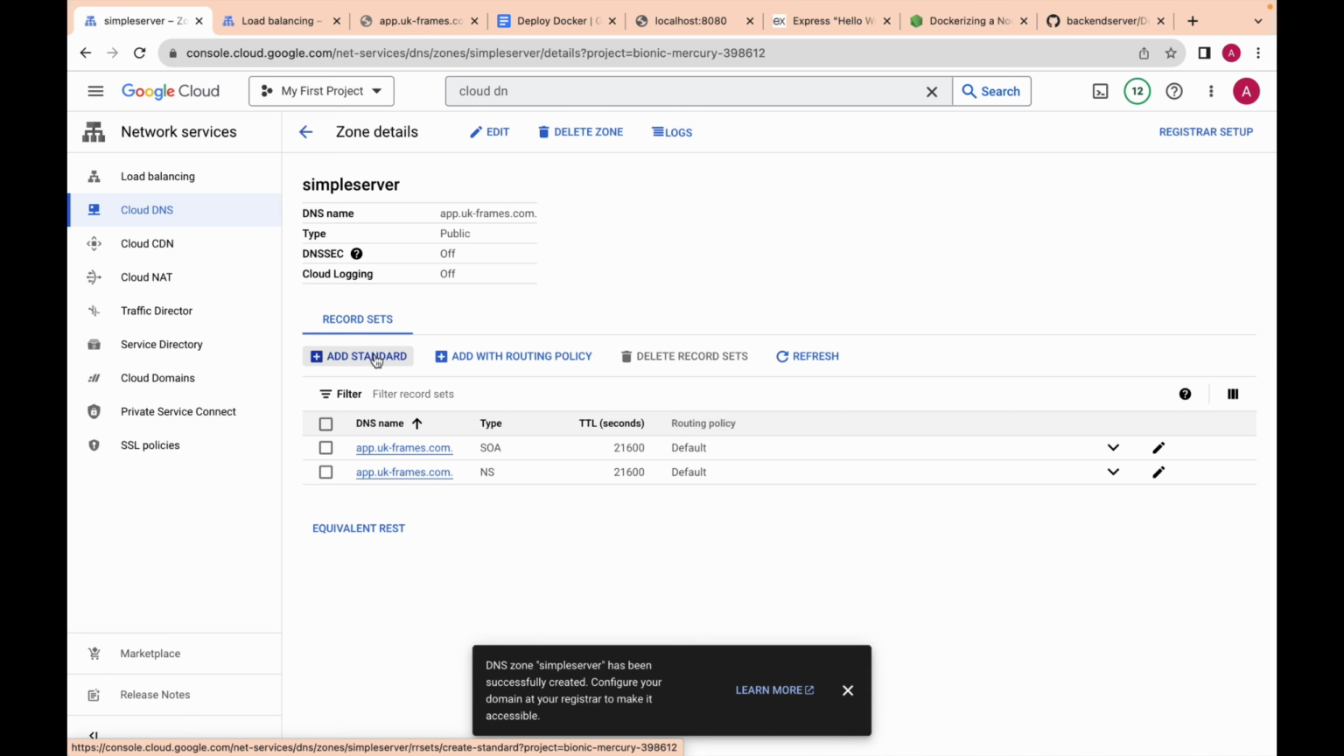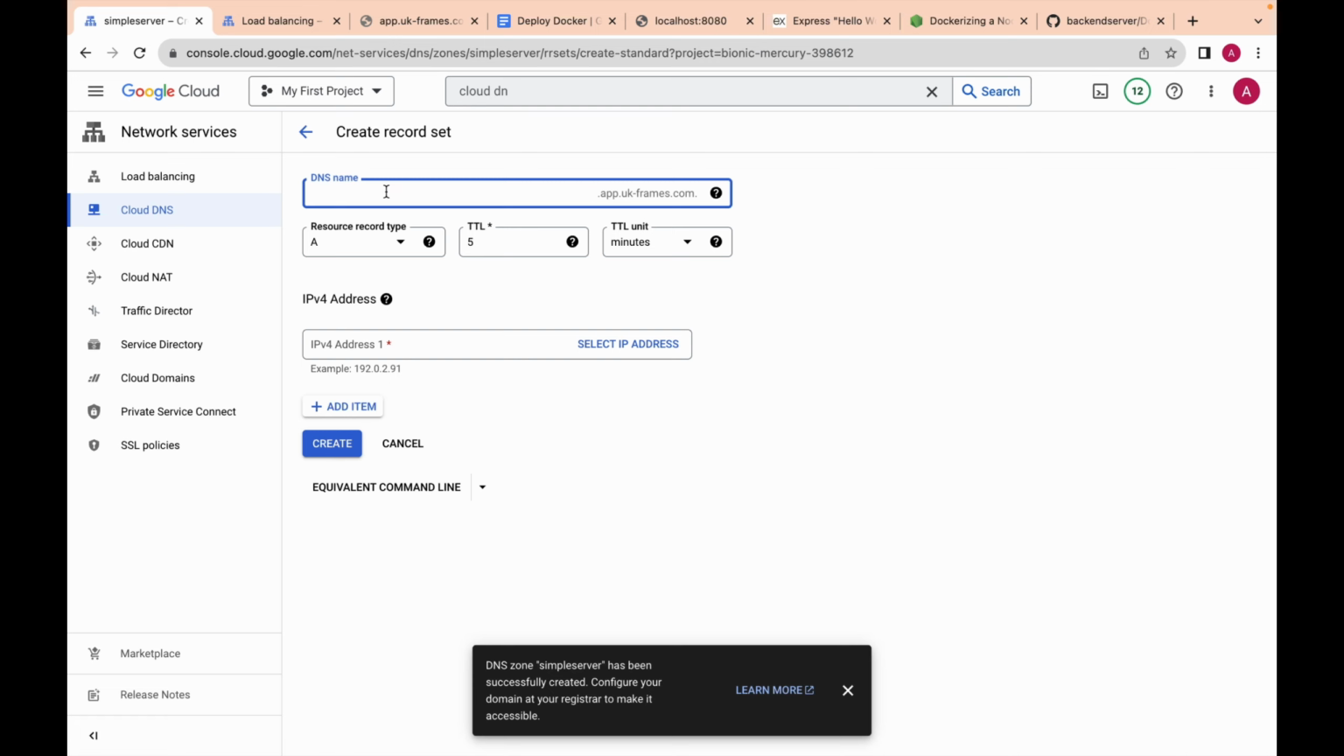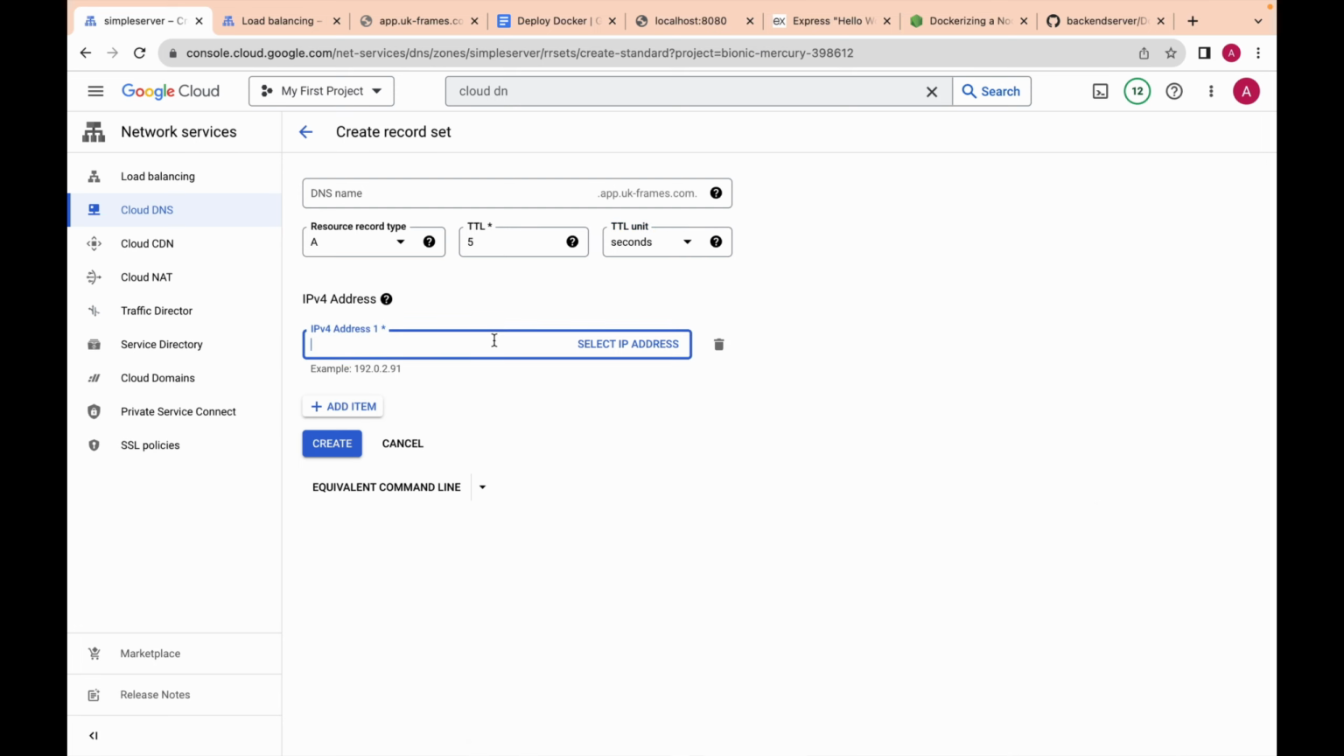So I click on add standard, and you see here the DNS name, app.ukframes.com. Here, the TTL unit you can see, right? I'm changing it to seconds. So 5 seconds is enough for me. I mean, within 5 seconds I want things to be complete. Here I'm entering the IP address which I copied, or otherwise I will just remove it.